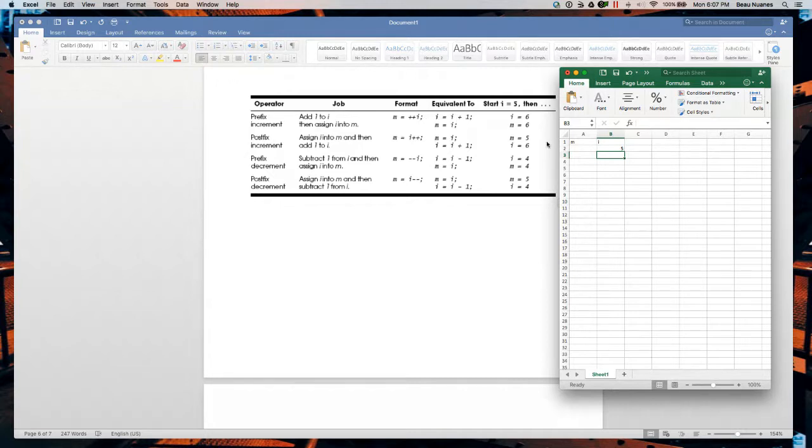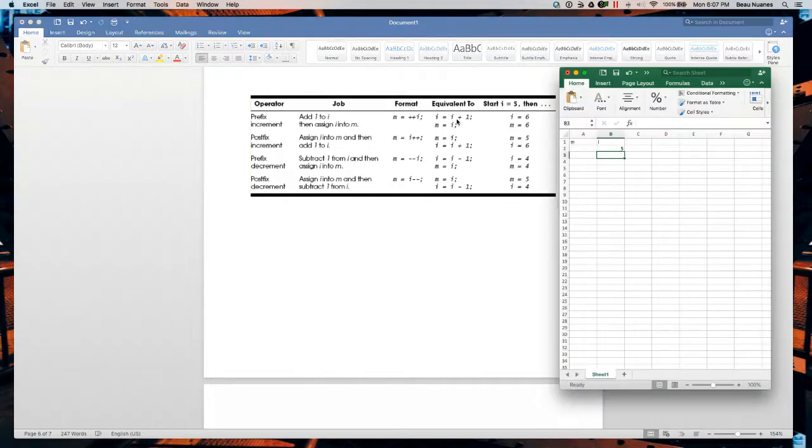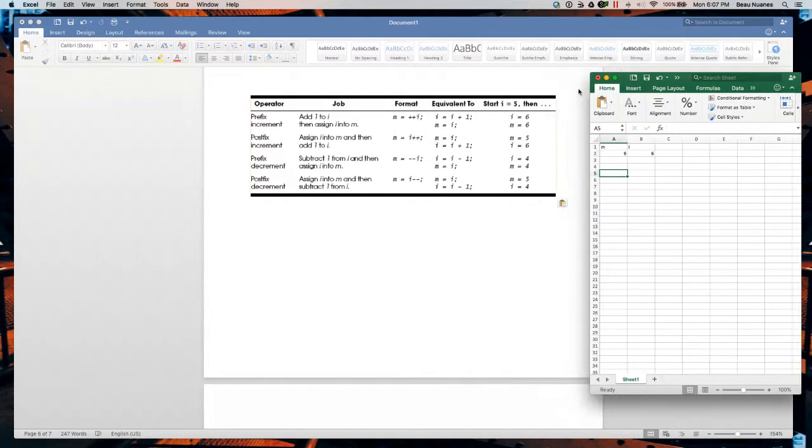Okay, so if we say m equals ++i, that means we're going to increment first. So that's the same as i equals i plus 1, right? So this ++i means that we increment first. So i gets incremented first. So now i gets 6. Then we assign. Then we say m equals i. So then m gets 6. Okay, so in that first case, when you're done, you have i equals 6, m equals 6.